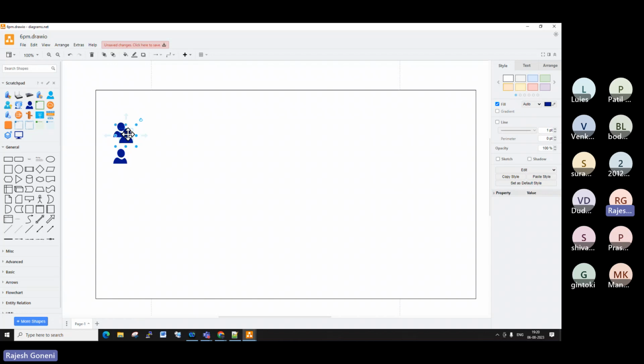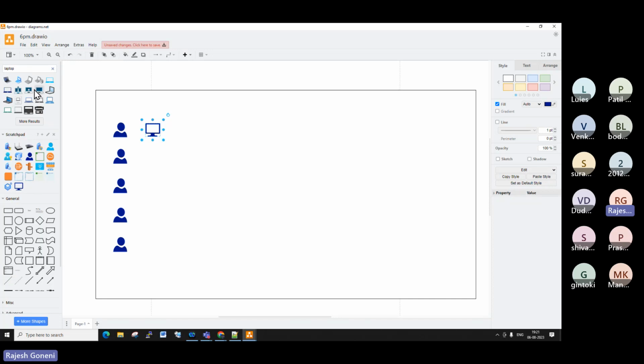Some companies have 100 employees, 200 employees, 1,000 employees, or 50,000 employees, or 1 lakh employees working like this. So these employees are getting a laptop and desktop from the company. Somebody will get a desktop, somebody will get a laptop. Am I right? Somebody will get a desktop, somebody will get a laptop like this.